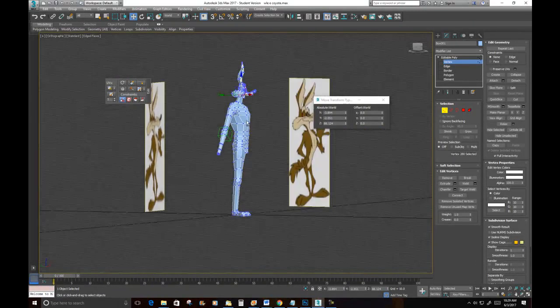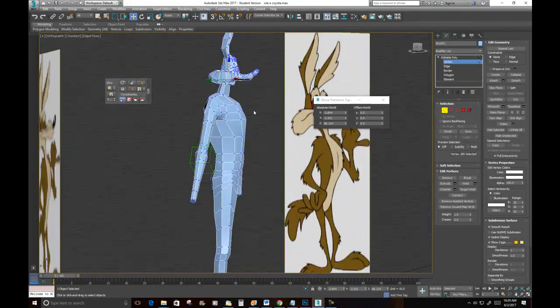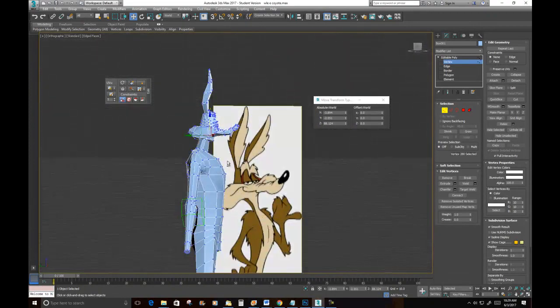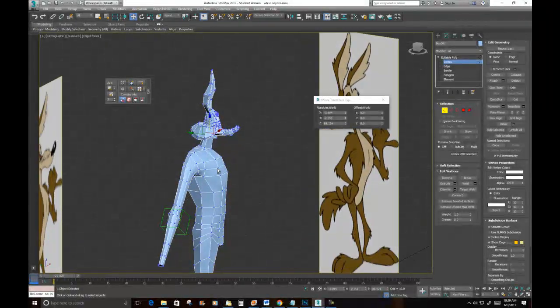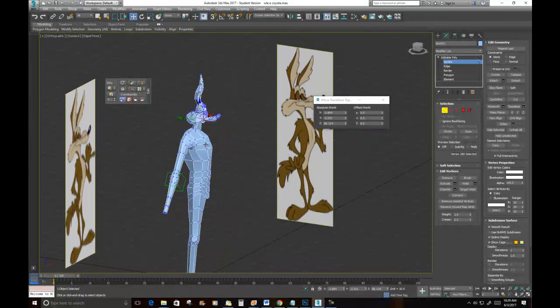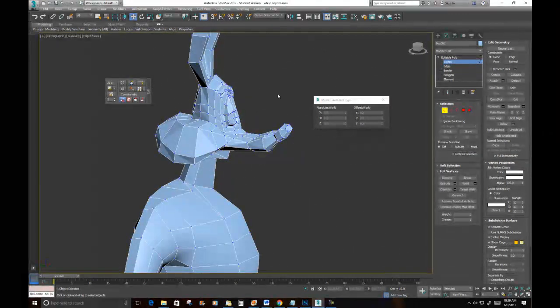So now I would need to shape this, because as you can see, the head's way too small and everything else is way too big. But we're almost at 20 minutes and this is ridiculously long. Then I might have to cut this video in half. So anyway, hope it helped.